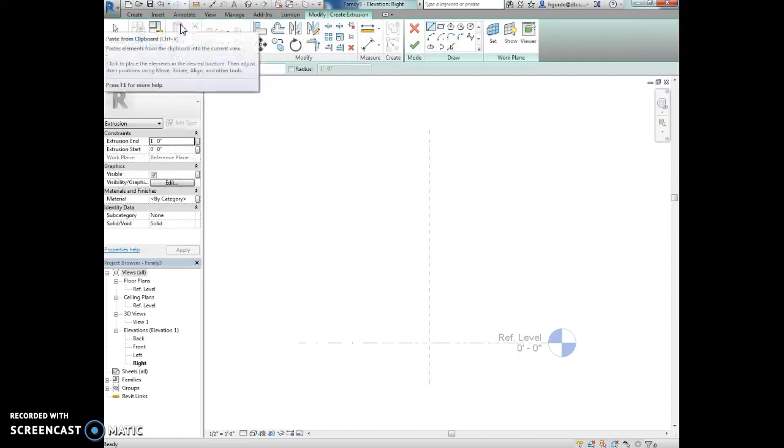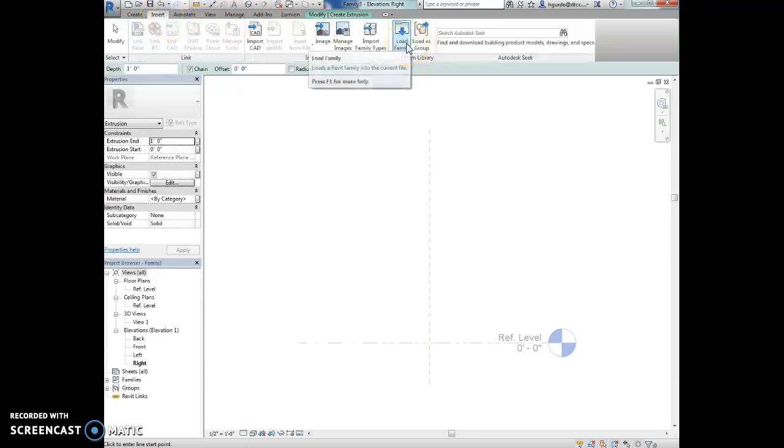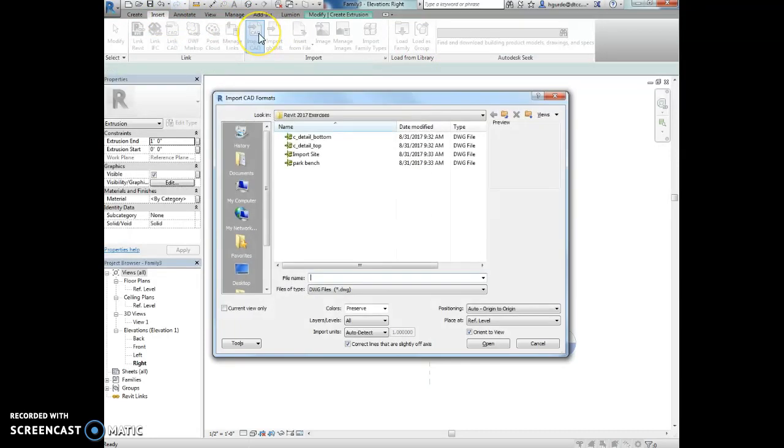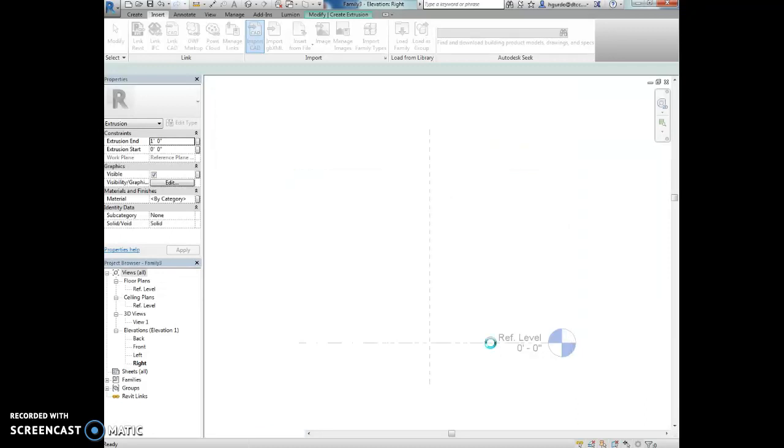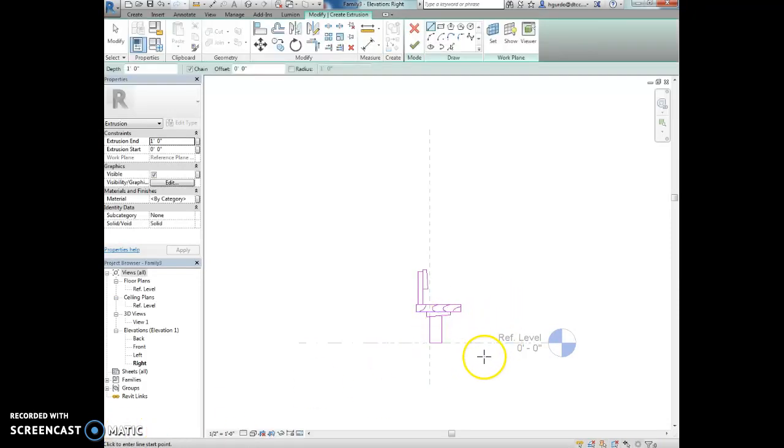We're going to activate the Create ribbon, and we're going to select Forms Extrusion, and we're going to activate the Insert tab. So we're going to go to Insert, we're going to import a CAD file, and we want to import the Park Bench CAD file. And I want to check these parameters down here to make sure everything's the same. This should be manual origin, and reference level, and orient to view. And then we're going to say Open. Okay, and then the park bench appears on that reference level.